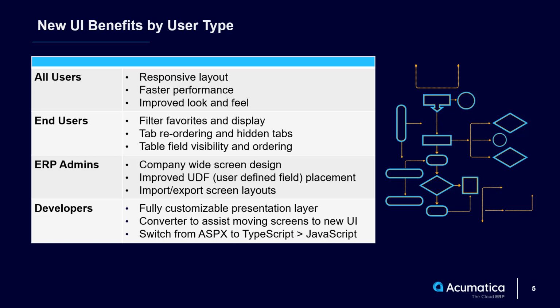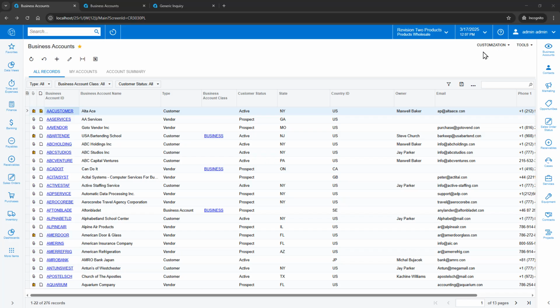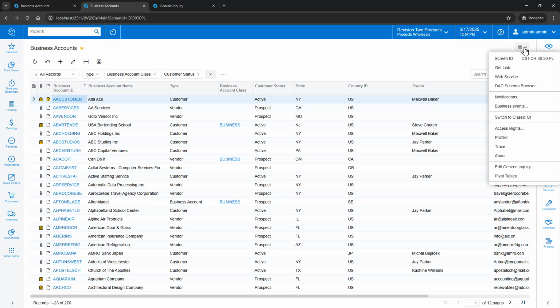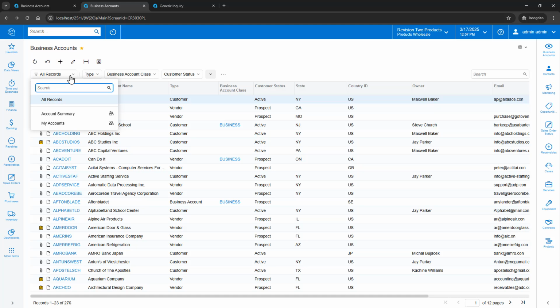Personalization enables both end users and business process experts with the ability to configure Acumatica to suit their individual needs. Changes can be made via the web interface and do not require coding. The modern UI has a cleaner look and feel. Minor changes like the consolidated customization options and filters help users focus.